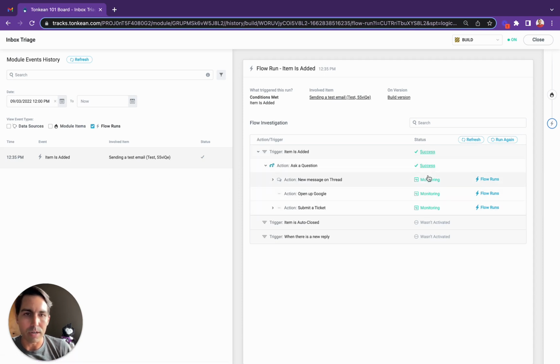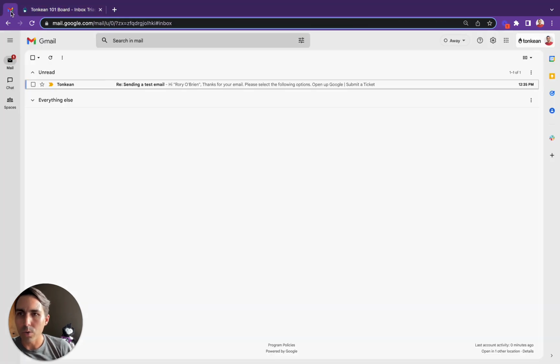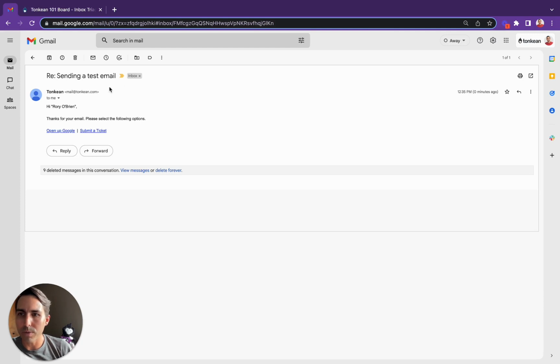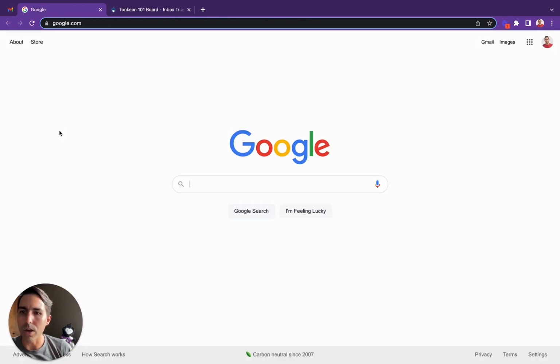And now Tonkean is sitting and monitoring all the other actions that we've set up. So if we go to our inbox, we should see an RE sending a test email. And if we click into it, you will see that this is the content that we had initially set up in the ask a question. So first, let's do the simple one, open up Google. That's exactly what we instructed it to do.